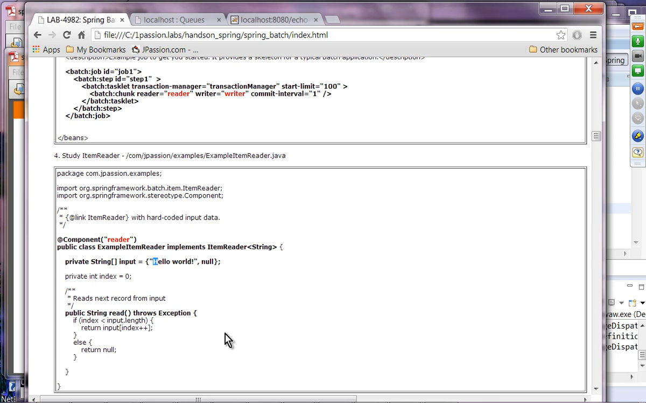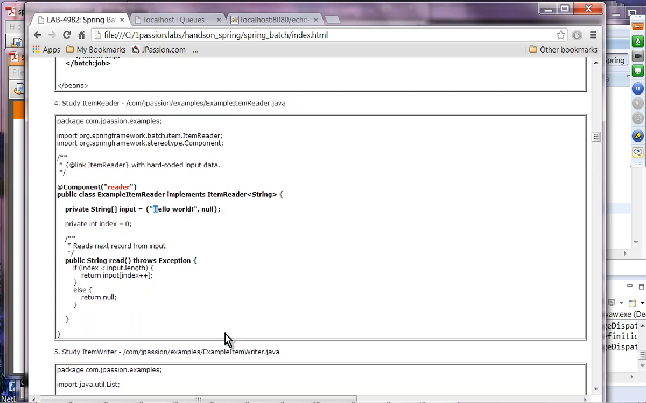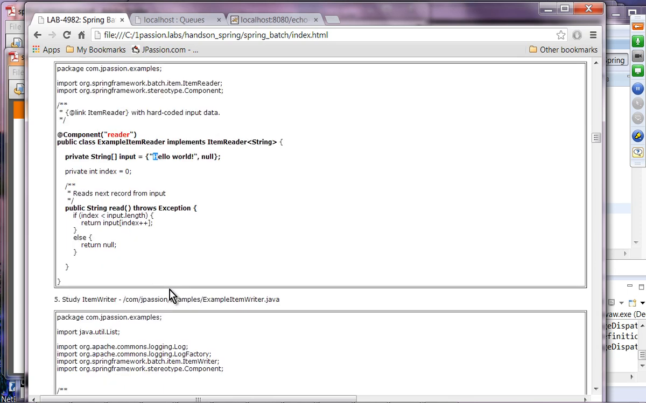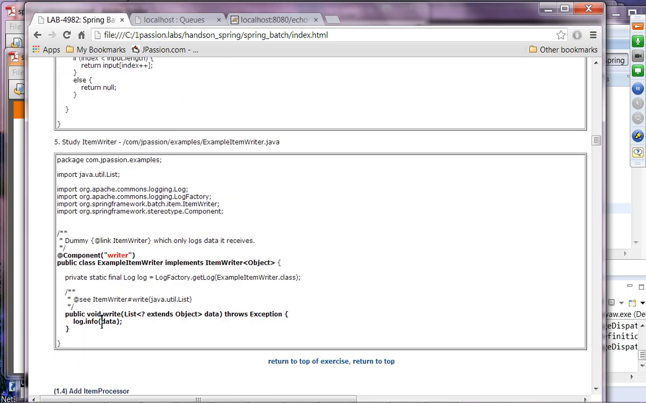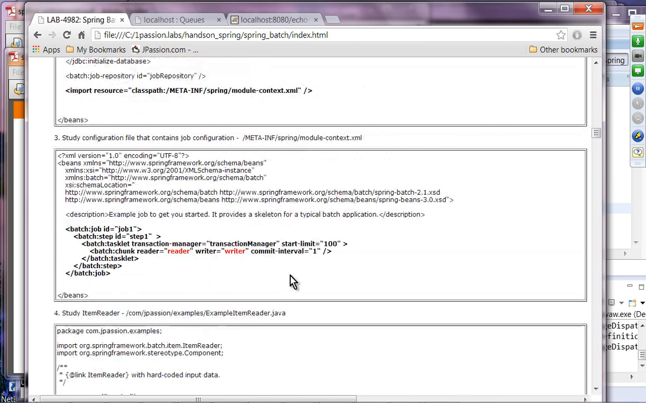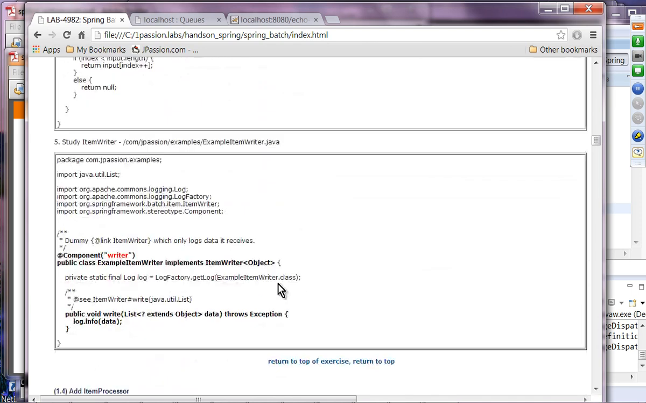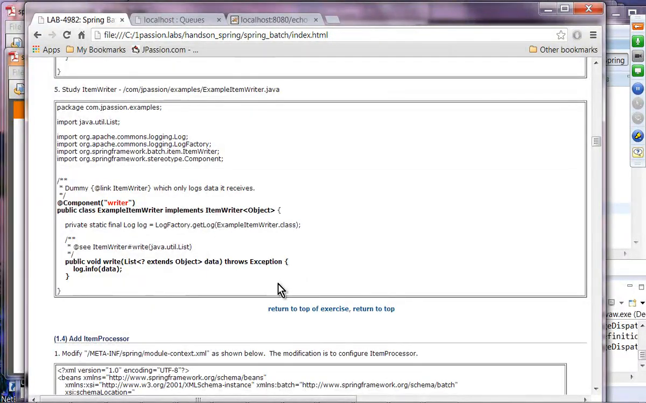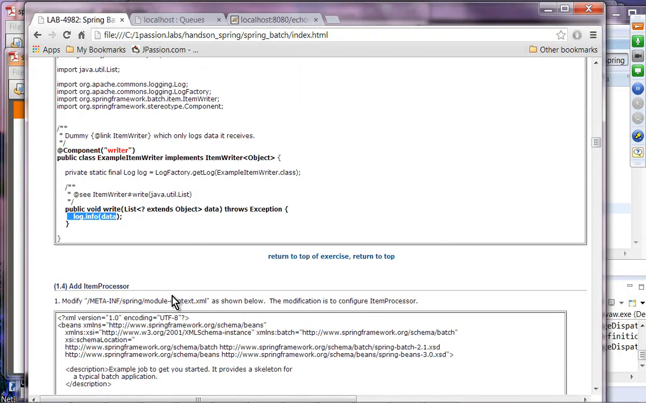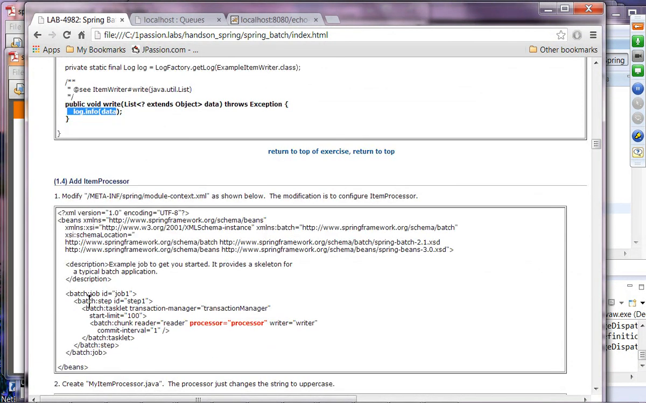Okay, so basically, it's actually reading one by one, and this is the item writer, which is going to, because the commit interval is 1, it's going to actually write one item at a time as well. So in this case, this data is basically one character. Okay, and that one character is going to be written down. Okay. All right, and item processor, so we are not actually using item processor.